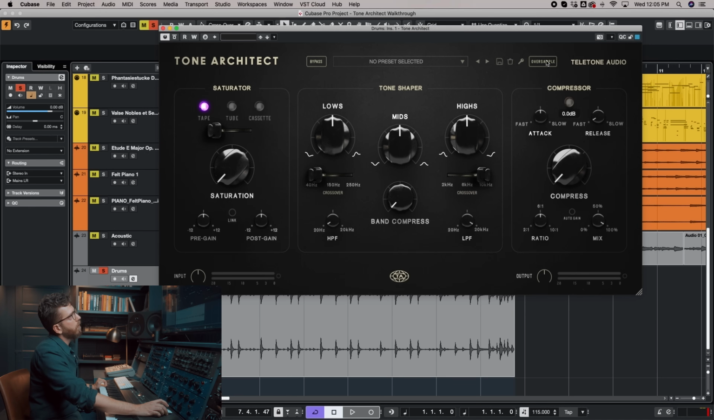Not to be overlooked is the oversample button up here. This goes to 4x oversampling. That'll come in handy for any of you that are using this on mix bus or for mastering. The preset browser is right here, and we'll get into that a little bit later. But let's go ahead and dive into these sections one at a time.